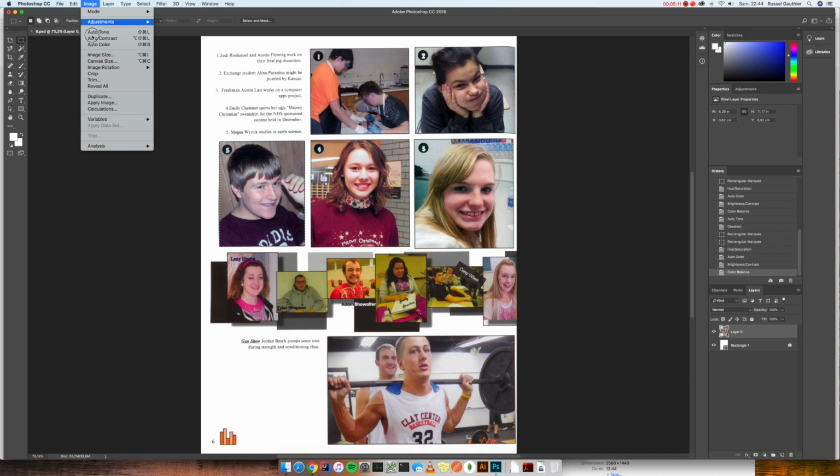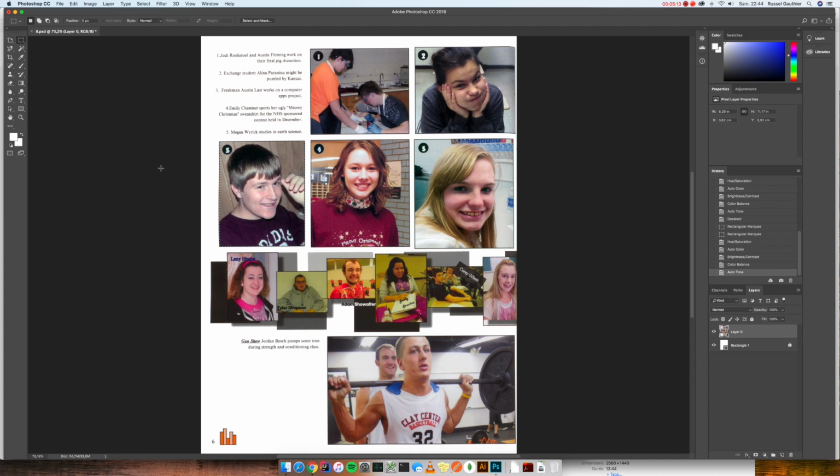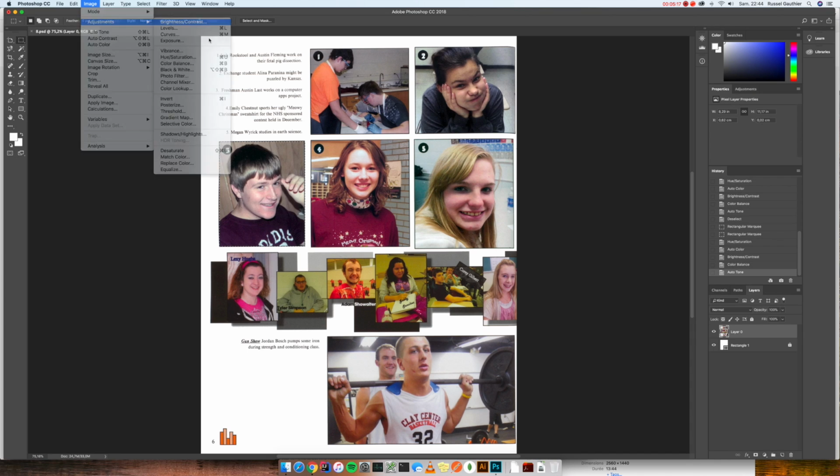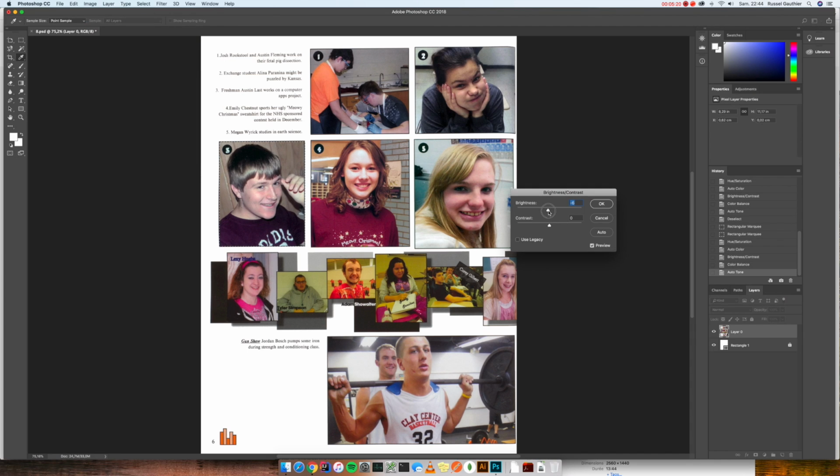Now lastly, we'll go to image, auto tone, and there. So it looks good, but we still need to do adjustment, brightness, bring down the brightness just a slight bit. A little too bright in comparison to the other people in here because it'll push everything off.